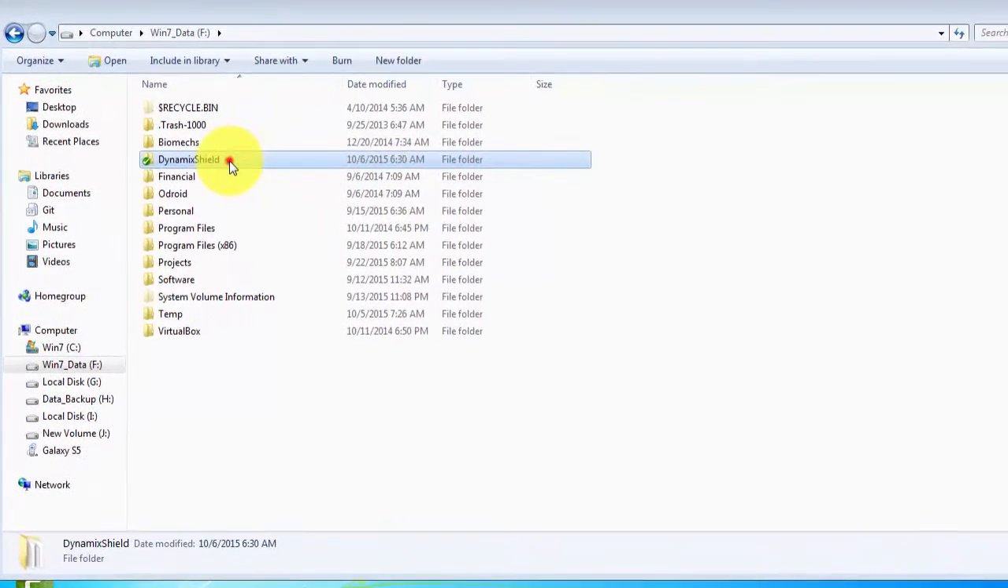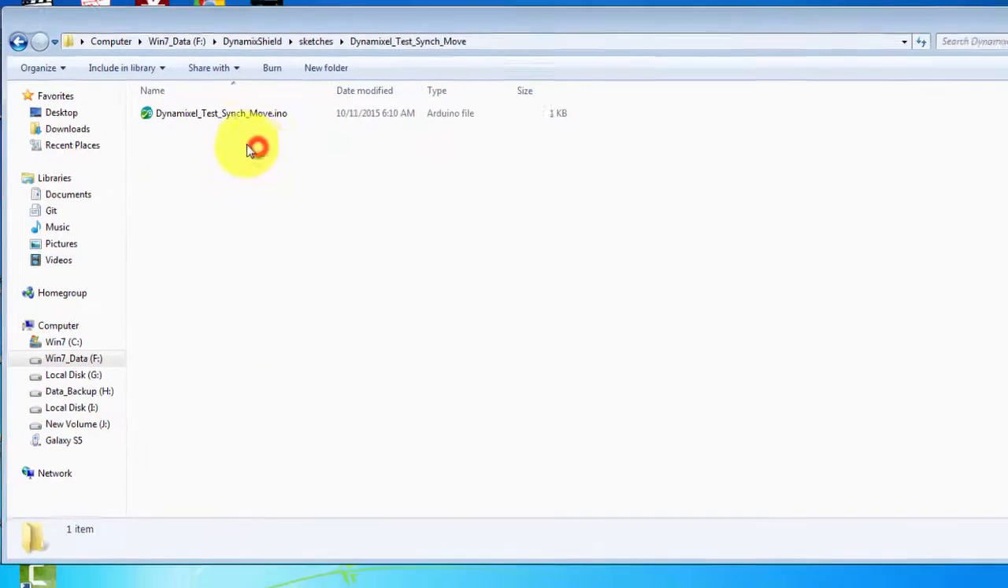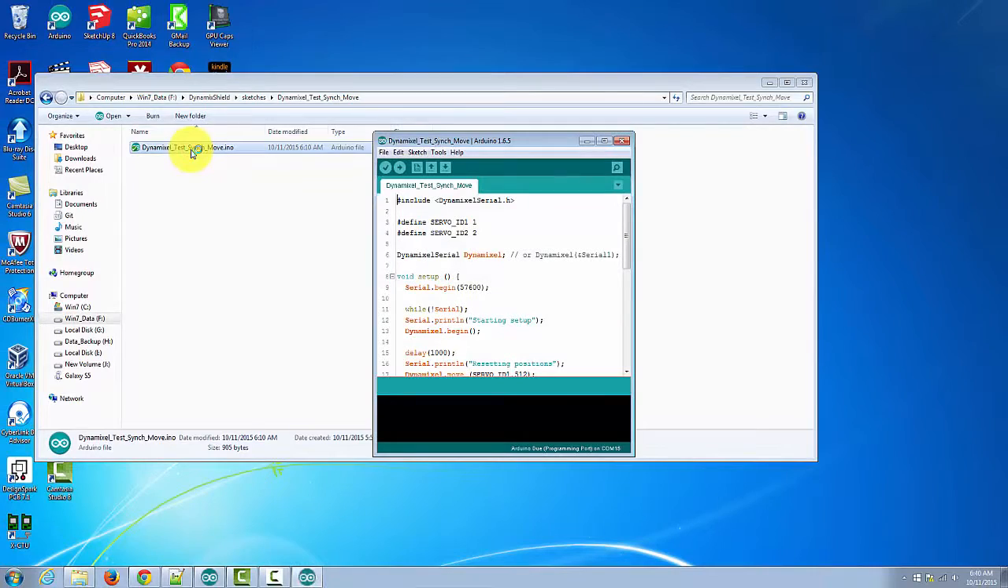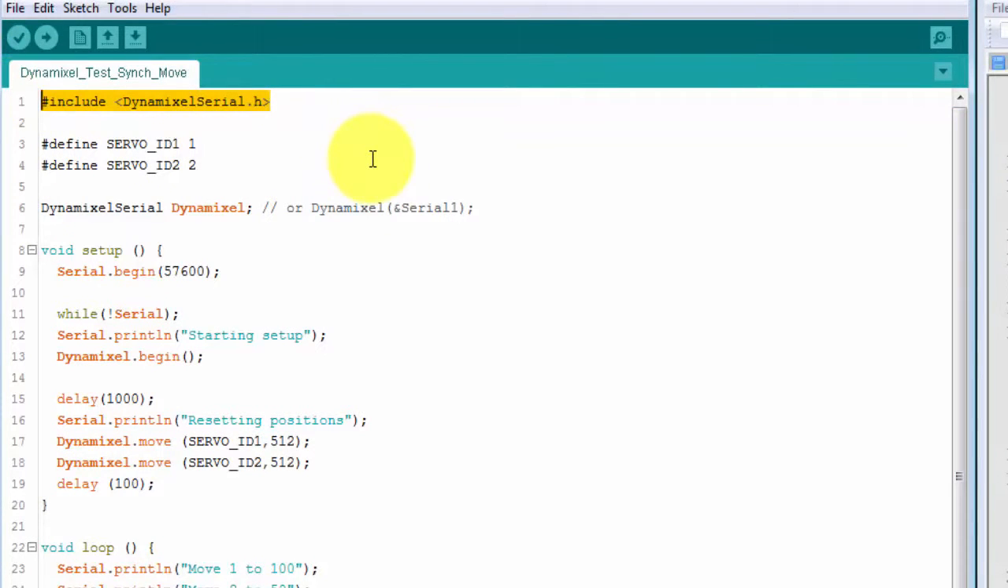Let's go into our DynamixShield repo, sketches folder, and then load the DynamixSerial test sync move sketch. This is a simple sketch. It first includes a DynamixSerial library class. If you've not already added that, then please watch the first video to see what needs to be done. It then defines the IDs for the servos we'll be using, then creates the DynamixSerial object. Within setup, it starts the debug serial line and calls begin on the DynamixSerial object. Then it calls the move command to recenter our two servos.